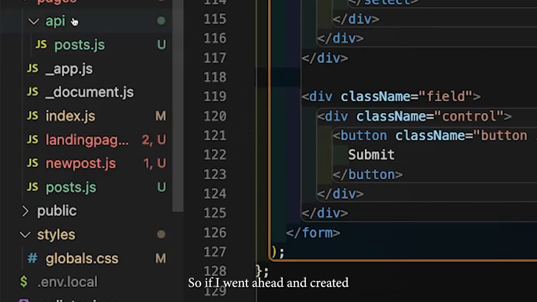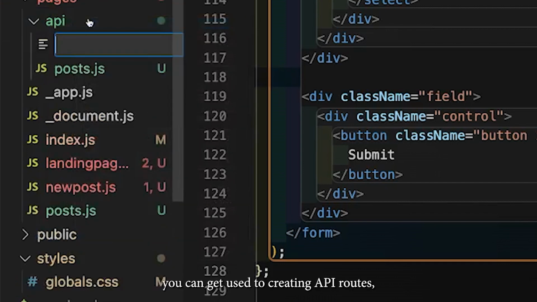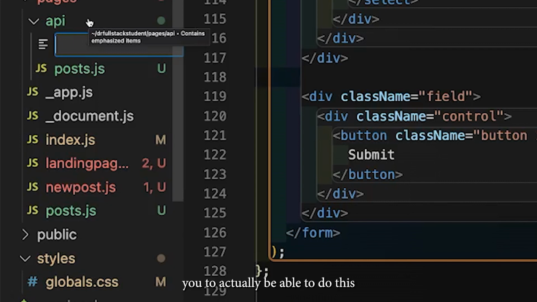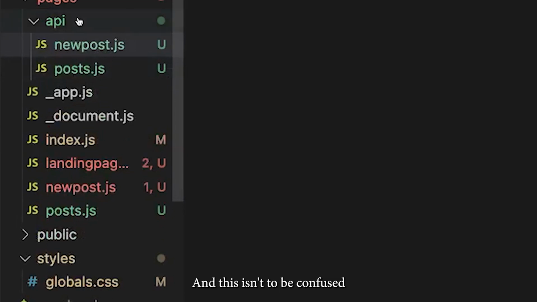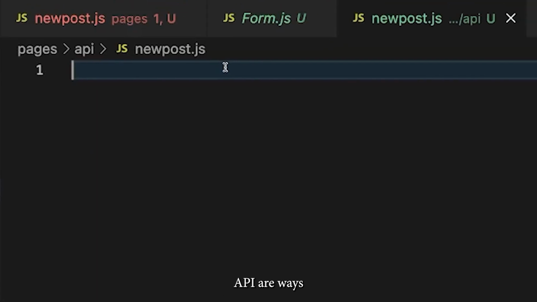So if I went ahead and created a new API route, just so that you can get used to creating API routes, I could have just reused the old one, but I want you to actually be able to do this so that you can get a job. So if I went to API folder, and then I create a new file called newpost.js. And this isn't to be confused with our page new post. This is the API new post. APIs are ways that applications talk to other applications. My application has to talk to the MongoDB application in this situation.